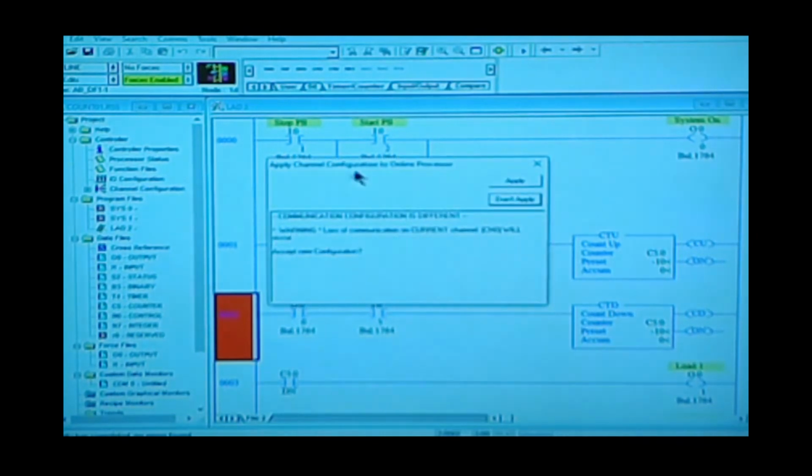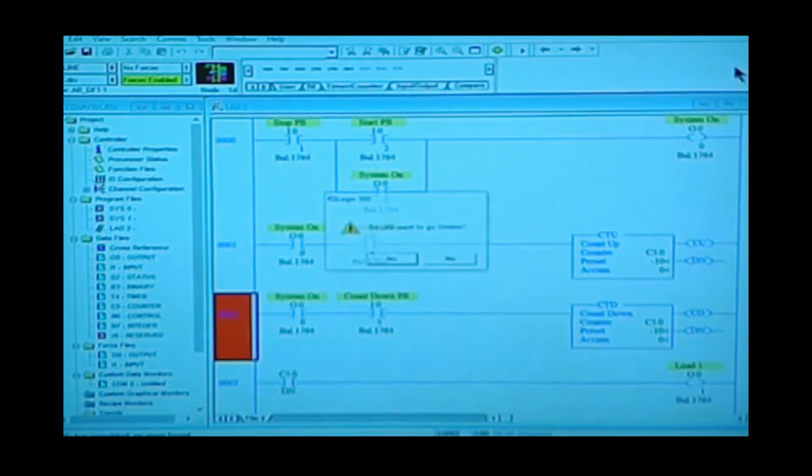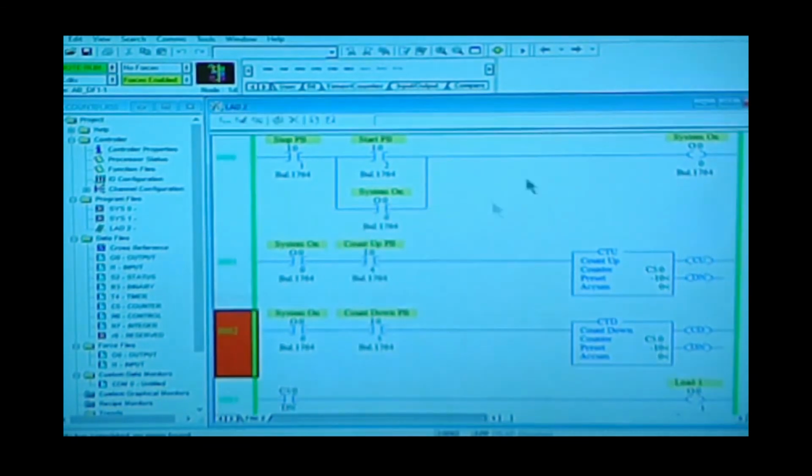I have a channel configuration here. This is communications. If I apply, I got to restart everything. So I do not apply and I maintain my standard communications. I go back to run mode and I go online. Well, here we got the same counter. Now as I push the input to make the counter go up, well, first we got to start it.